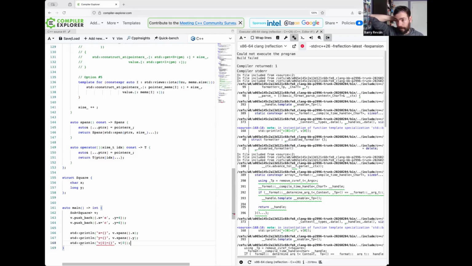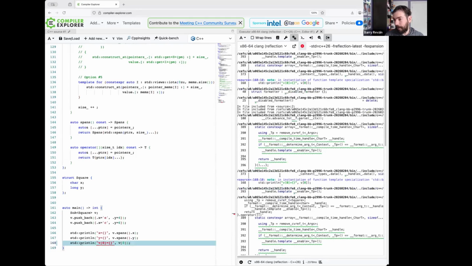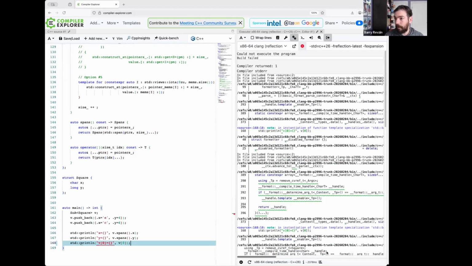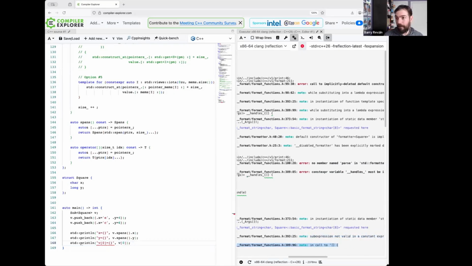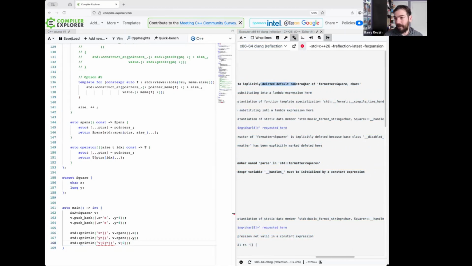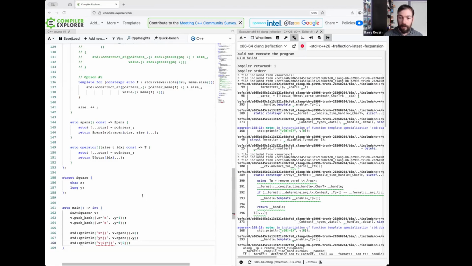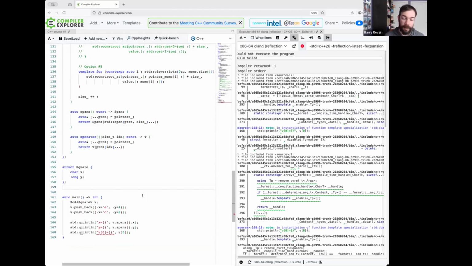Well, our type isn't formattable, right? It's a pretty long compiler error. It's not the clearest thing in the world, because the error is not "square isn't formattable." The error is you get a call to an implicitly deleted default constructor of formatter of square, char, and you kind of have to know what it means. And so we can go ahead and add a manual formatter for square, but I don't want to do that, right? I don't like writing boilerplate code.